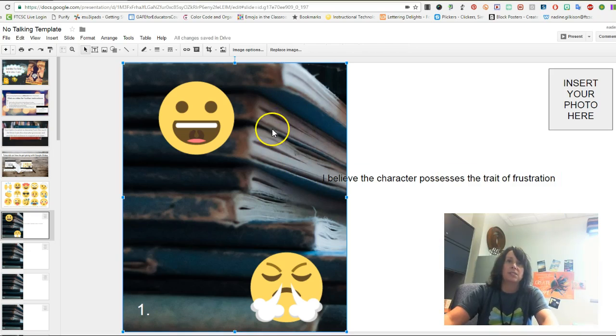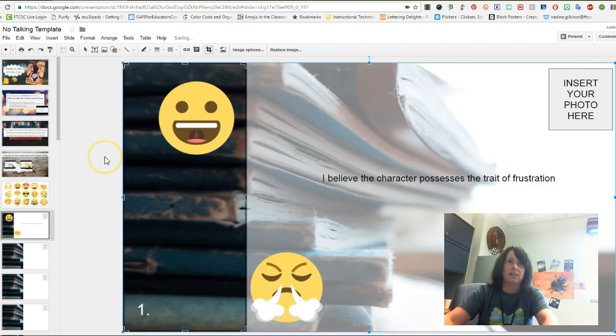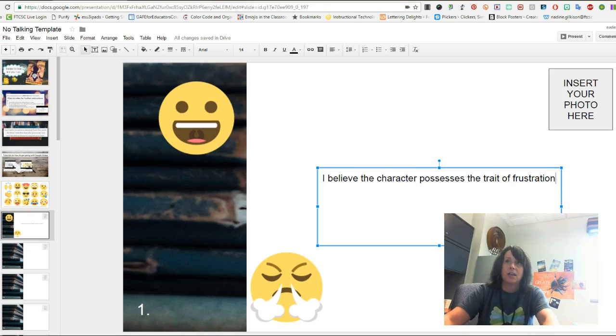Now you're going to probably notice that this picture is in your way. You can easily double click it, and you can actually shrink the little image off to the side if you want to. Or if you want to take it off completely, you can. It's totally up to you. So now within my text box, I started out, I believe, the character possesses the trait of frustration.